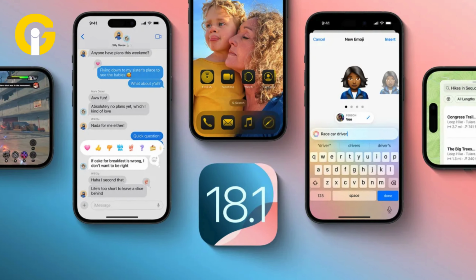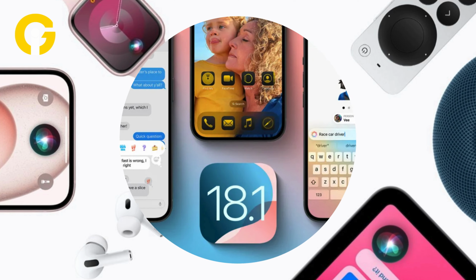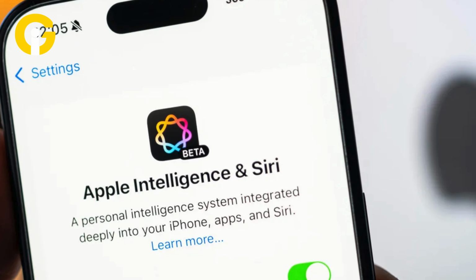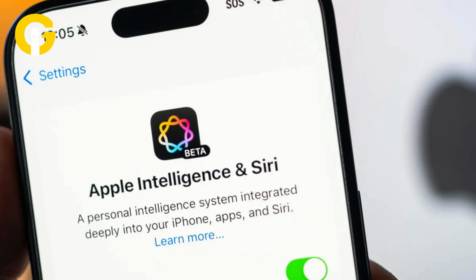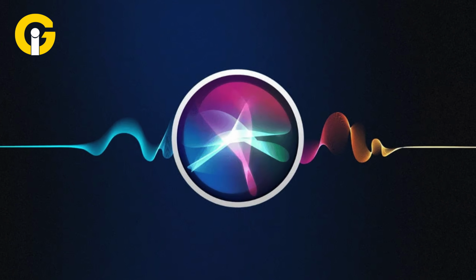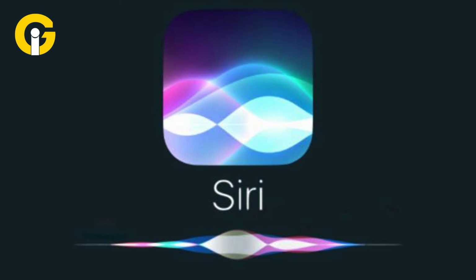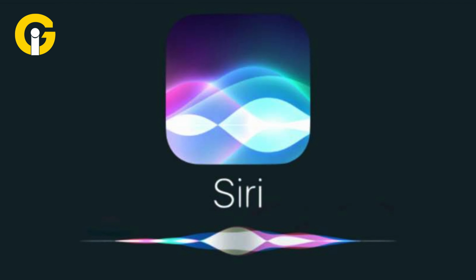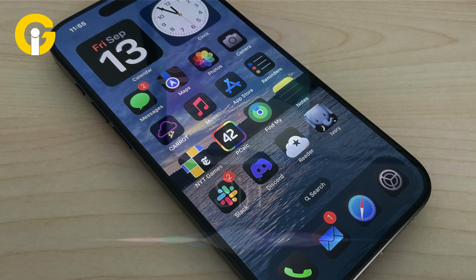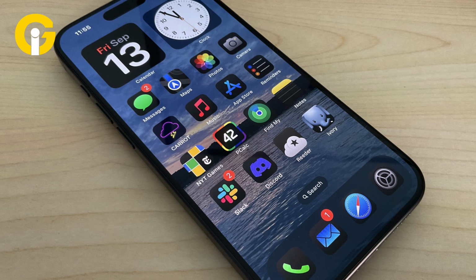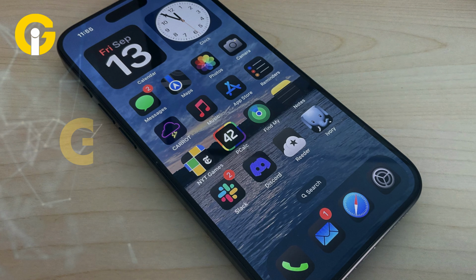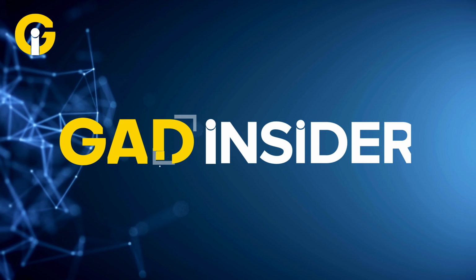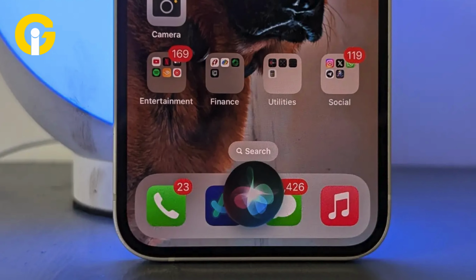iOS 18.1. Here's how to type to Siri. With the launch of Apple Intelligence in iOS 18.1, communicating with Siri has become easier, as it received a powerful change that lets you type your query instead of providing voice commands with greater ease. It's a robust change, ideal for those moments when you're required to be discreet. GadInsider's compiled a step-by-step guide to use Siri in iOS 18.1.